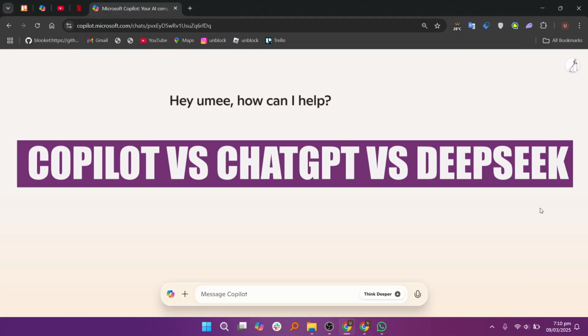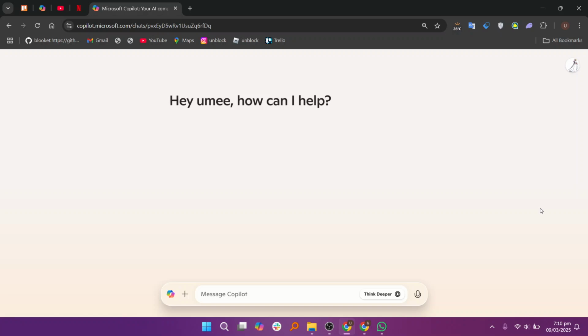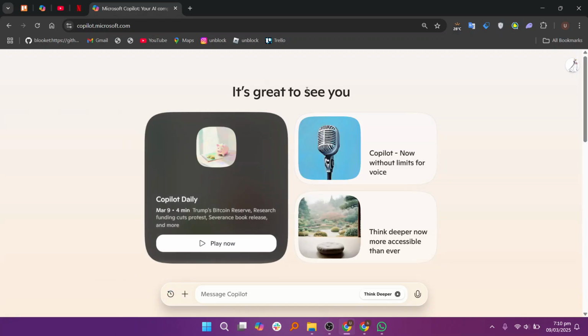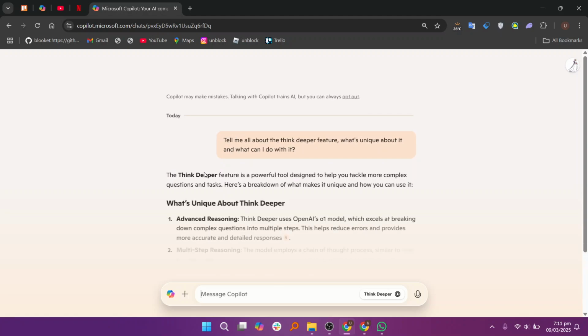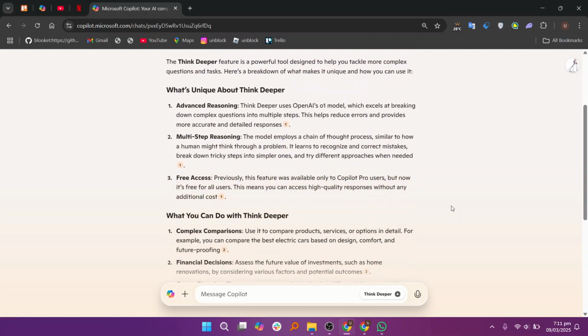Hey everyone, in this video I'm going to compare Copilot, ChatGPT and Deepseek. When comparing Copilot, ChatGPT and Deepseek, each of these AI tools has distinct use cases and capabilities depending on the user's needs. Copilot is primarily an AI tool designed for software developers integrated with code editors like Visual Studio Code.